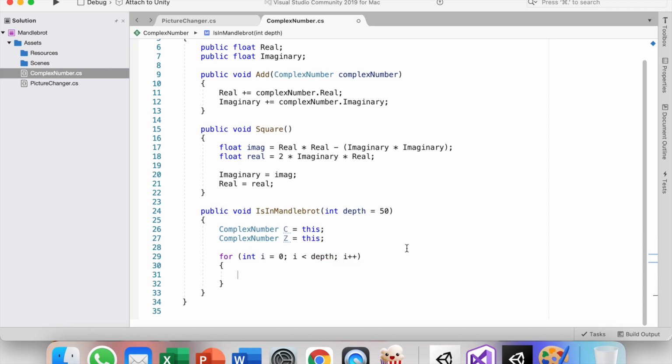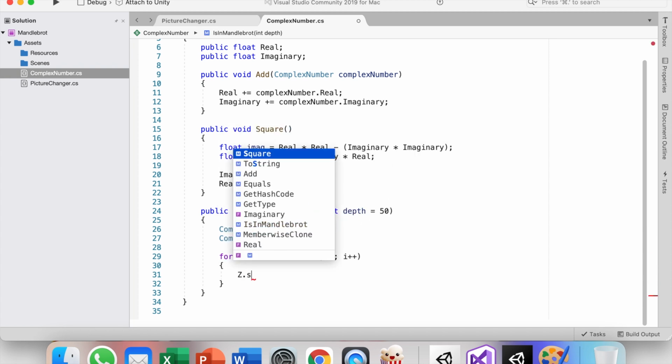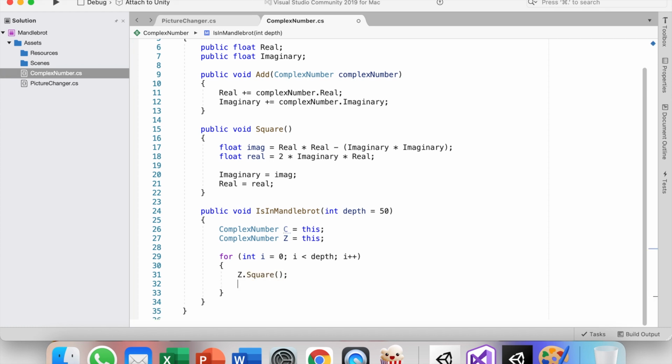And then for every cycle, we're going to take Z and square it. And then we're going to add C to Z. Now, to make sure this doesn't just blow up to infinity, we're going to add a little check here to make sure it's not too big. We know that because the Mandelbrot is always within a dedicated circle of length 2, anything going outside of this circle is going to blow up to infinity. So we will need to check to make sure it's in the circle or not.